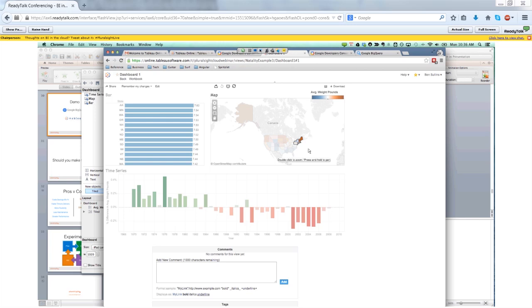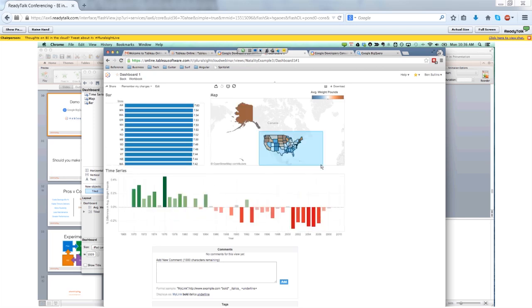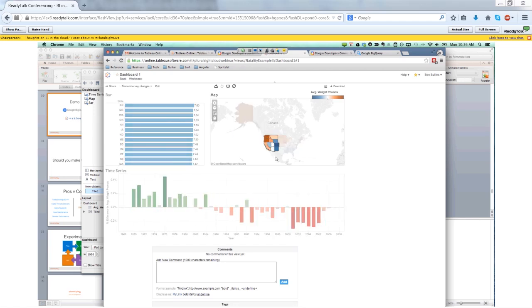Then from here, I can do that exact same type of interaction. Let's say I wanted to see what's going on in the Northeast. It's colder, maybe their babies are fatter there for some reason, I don't know. I highlight that, and without even making a single click, all the other two updated. And as I do that more and more, things are going to get cached on the Tableau server, and it's just going to get faster and faster.